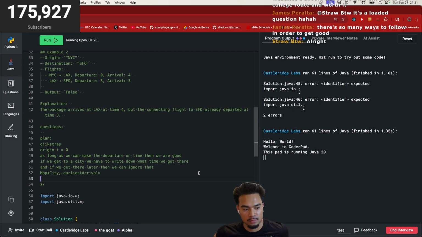So we're basically just going to be like the shortest path thing. If we get to a place twice and the second time is slower, then we can ignore it. Yeah. How does that affect the options if we get there later?